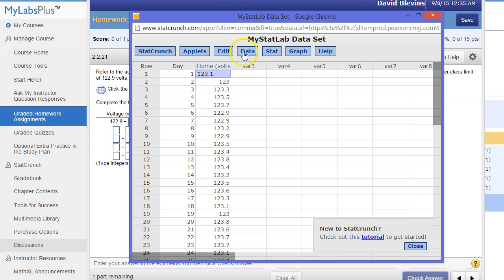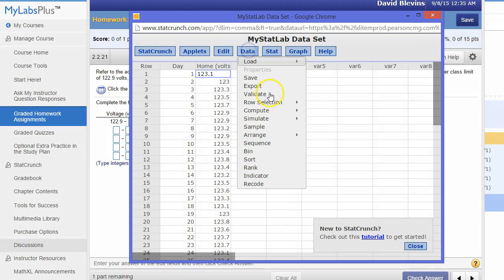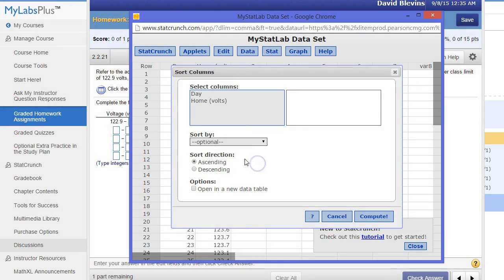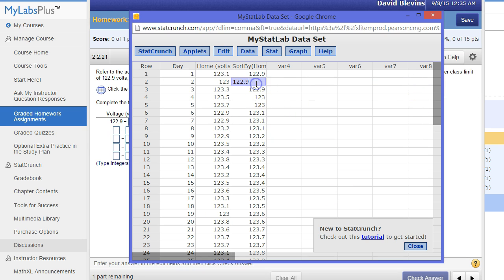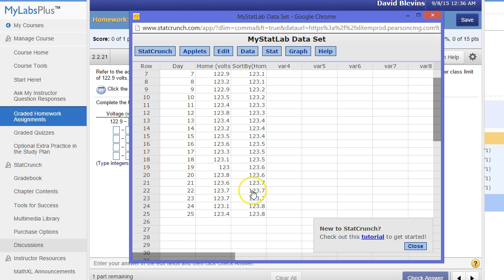So for instance, I can come up here and click data, and then I can click sort, and then tell it what I want to sort. Sort by Humboldt's, sort ascending, so that means it's going to go from lowest to highest. Compute it. Alright, and then there is my new table, sorted with the lowest value at the top and the biggest value down at the bottom.